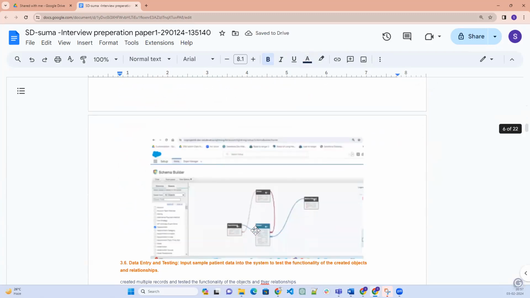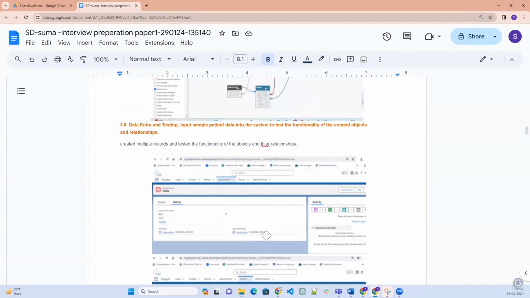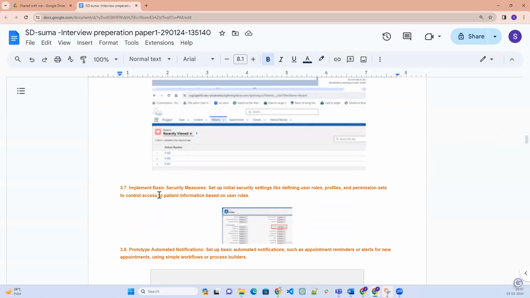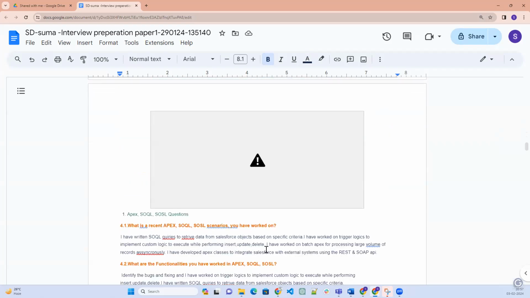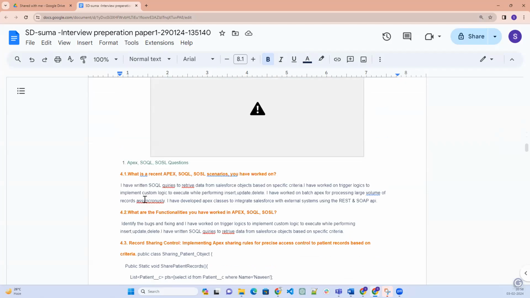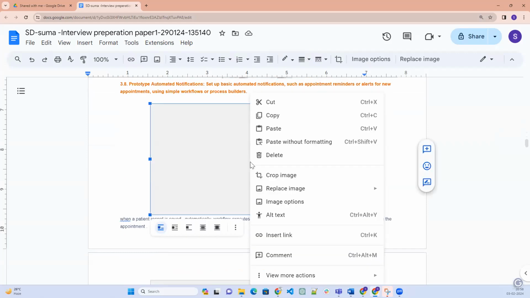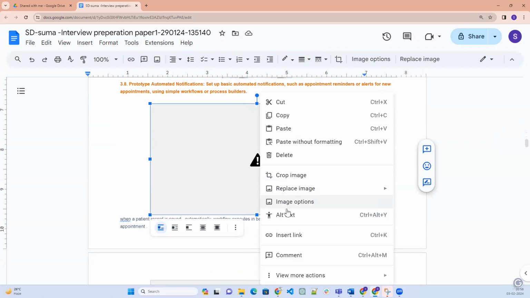Yes, that is the wrong screenshot, ma'am. I'll upload it again. Data entry and testing. Screenshots are not clear. Okay. Set up initial security settings, like defining the role and profile. These screenshots are not visible or I don't have access, ma'am. It is an error symbol, right? I'll upload it. Okay.